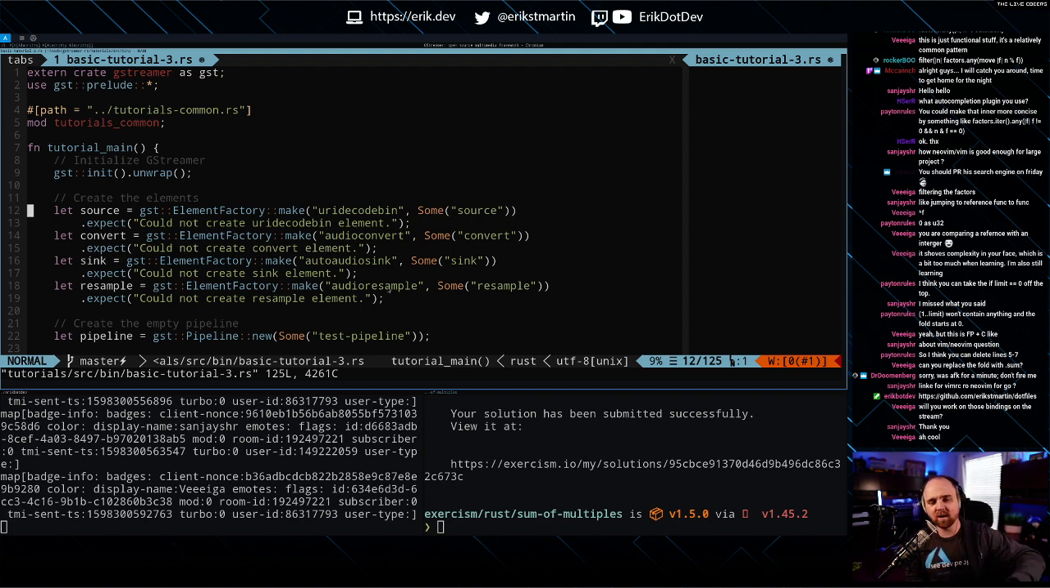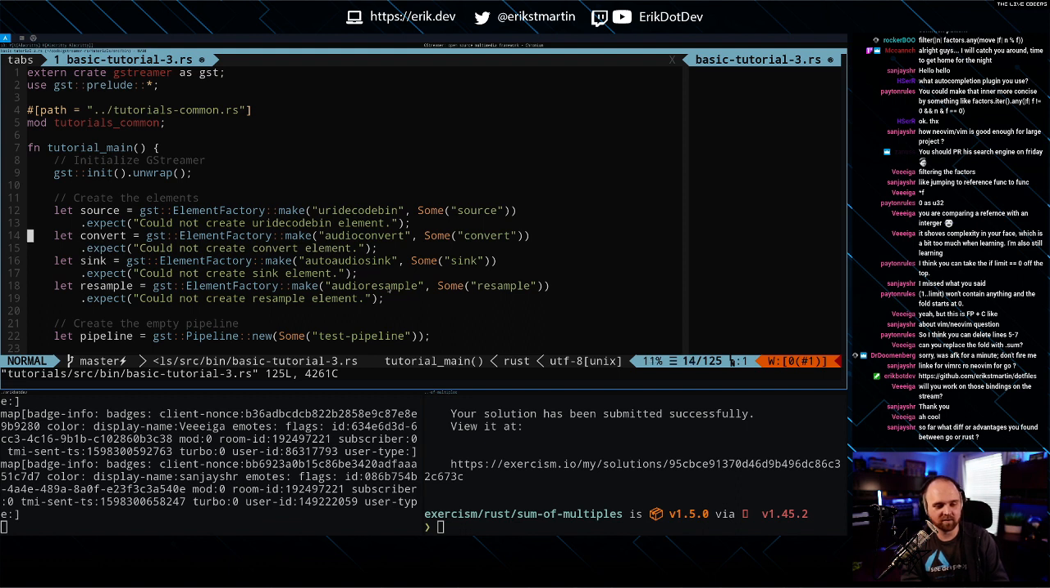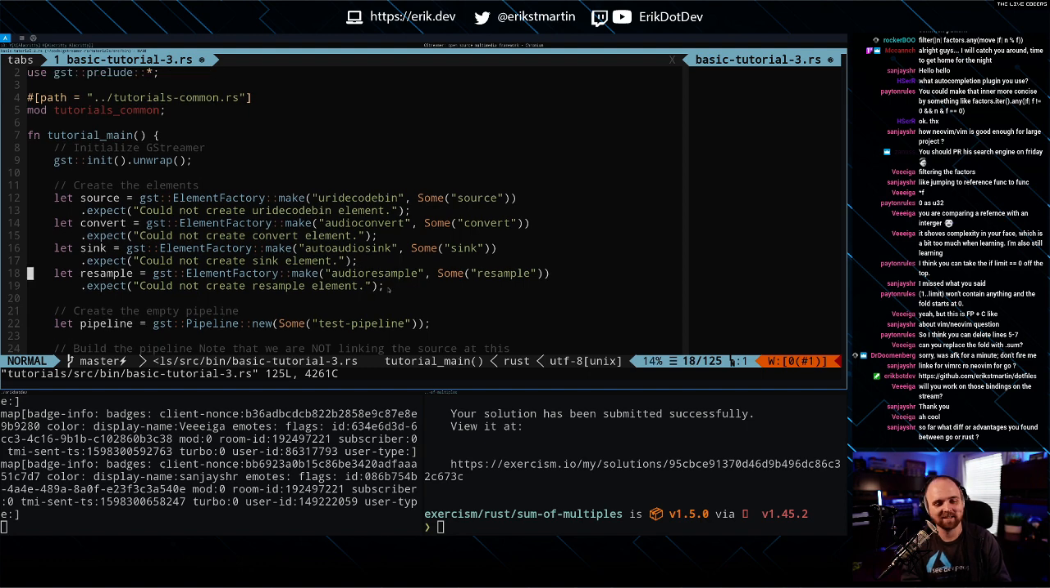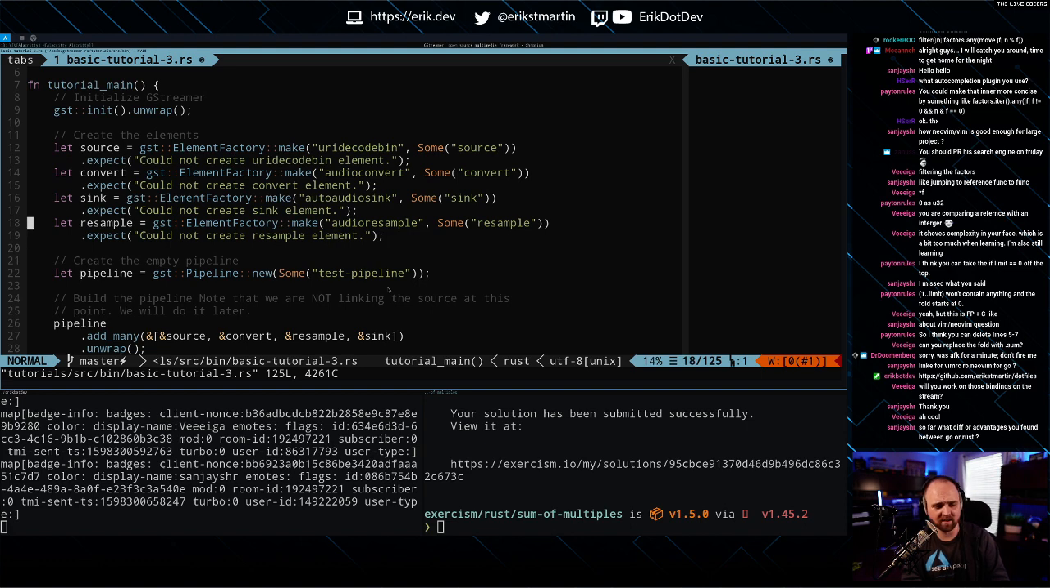The URI decode bin takes a URI, and this could be HTTP, it could be RTMP, RTSP. It does the magic of figuring out what it needs to get data from that. Then we have an audio convert filter, and then we have an audio sink, which tries to figure out on your computer what to use. There's also an auto video sink, so it'll use SDL or whatever it can find to be able to play this. And then we also have a resample.